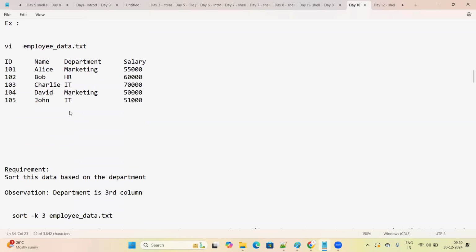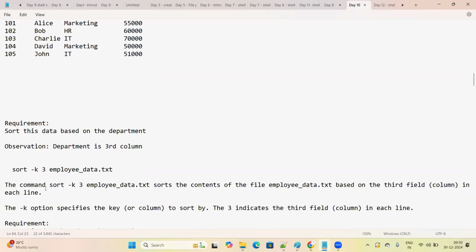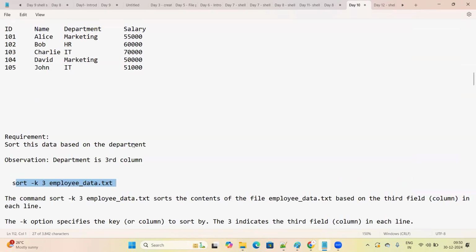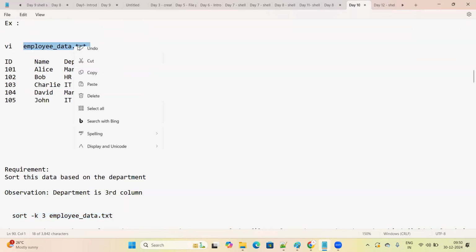Okay. We have some other examples. Let's see, we have some other examples like sort -k. To understand this one, sort -k, we'll take this example and let's understand. I'm going to save a file called employee data.txt.